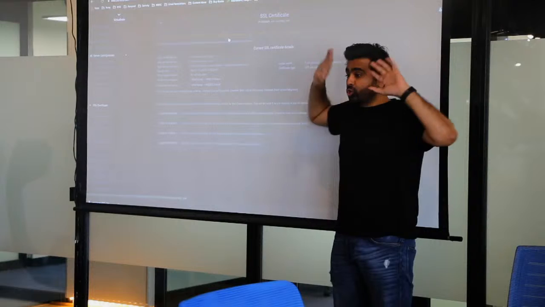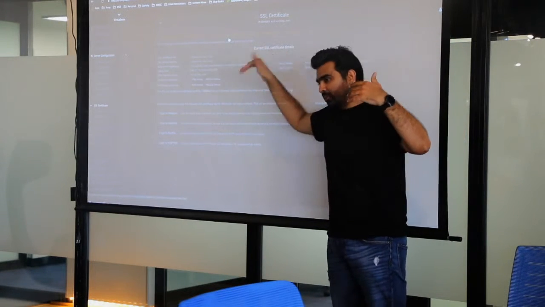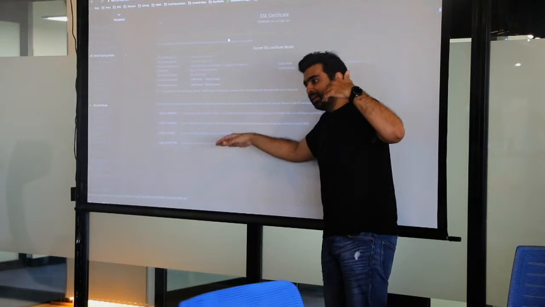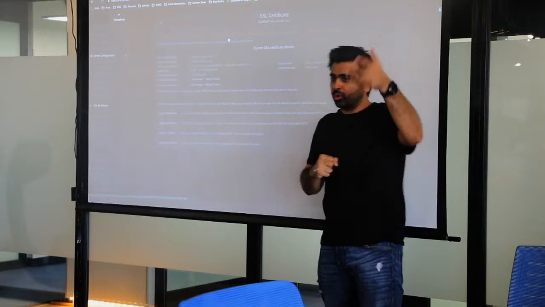Let's Encrypt doesn't charge you anything. But the process is really long. First, that certificate needs to be downloaded on your server. That is automatic. It will be done automatically. But then you have to get that certificate and upload it on Cloudflare.